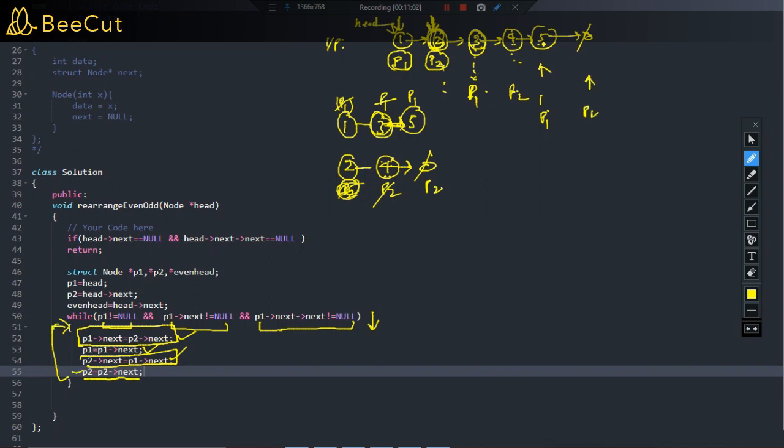Then we come back. When we come back in the while loop, the condition says P1 not equal to null. True, because P1 is non-null. But P1's next is not equal to null becomes false, because it is actually null. So this will no longer enter into the while loop. Instead, come out. Now what should we do after we come out?